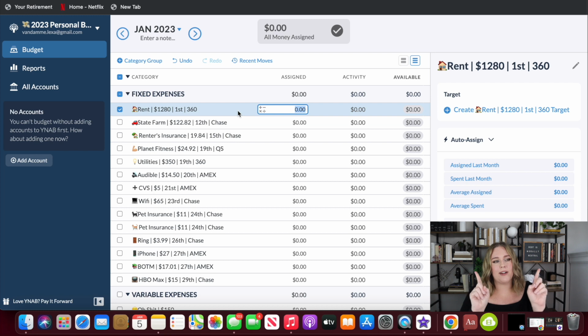I want to give a disclaimer. There's a good chance that I will accidentally say the word goal instead of target multiple times throughout this video. For years, YNAB called these goals category goals, and then they switched the names around of different things. So now they call them category targets. If I say something like goal, category, goal, we're talking about the same thing here.